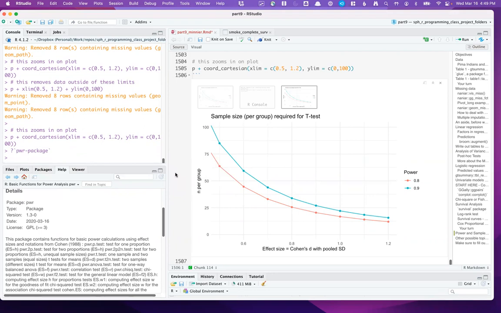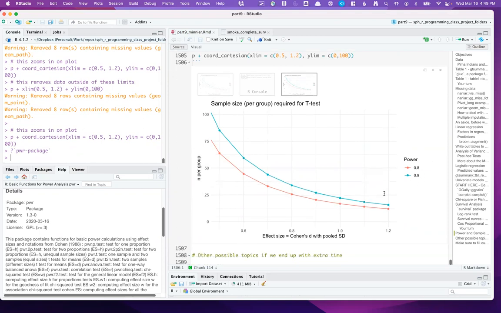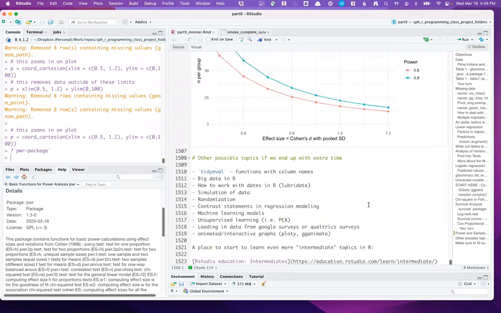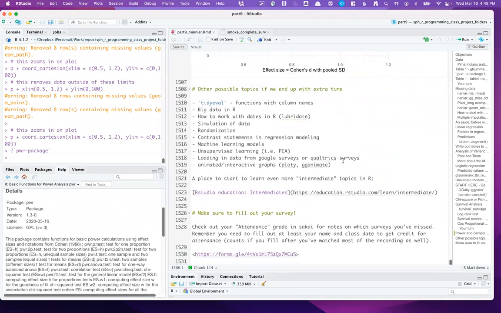So if you're ever designing a study and you need a power function, there's some good simple ones in there. But if you need a more complex power calculation, there might be an R package for it, or you just might have to use a different software. It depends. All right, so that is part 9. Are there any questions before we move on to part 10?